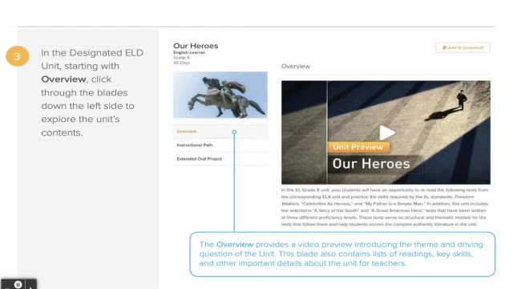Now, upon selecting the designated ELD tab, you would come to the overview page. The overview page provides you a video preview introducing the theme, the driving question, and the unit. Now, over on the left, you'll see this blade that provides you the instructional path and the extended oral project. Each designated ELD unit provides you with an instructional path and an extended oral project.